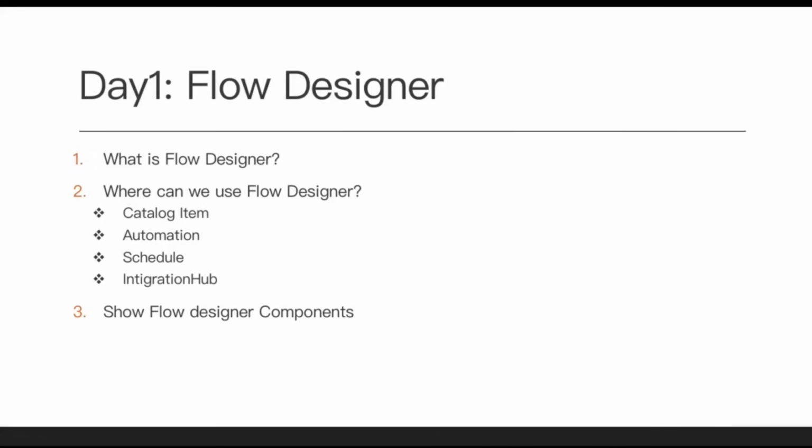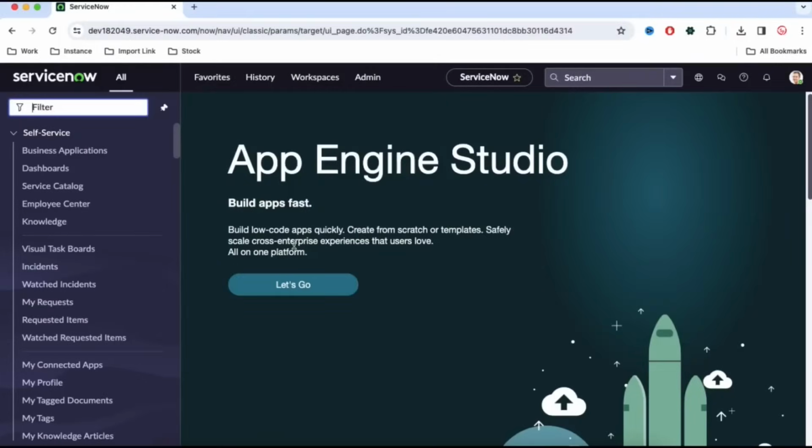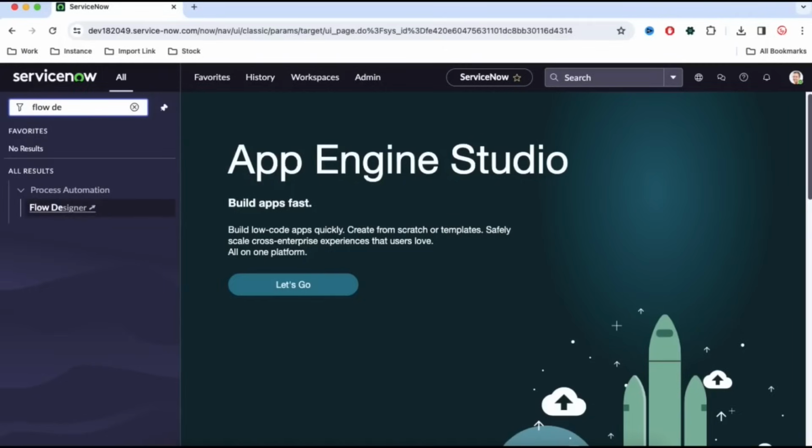Also, I'll show you how Flow Designer looks and what components are there under Flow Designer. This is a brand new ServiceNow instance, and if you have admin access, in the left navigation you can search for Flow Designer. If you are using Flow Designer for the first time, you can directly search for Flow Designer.